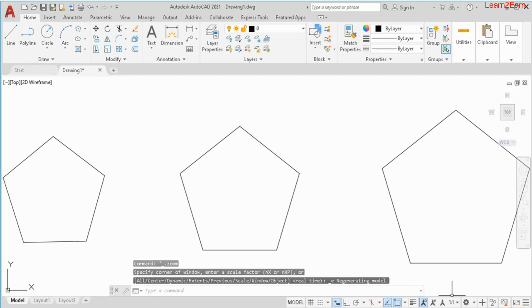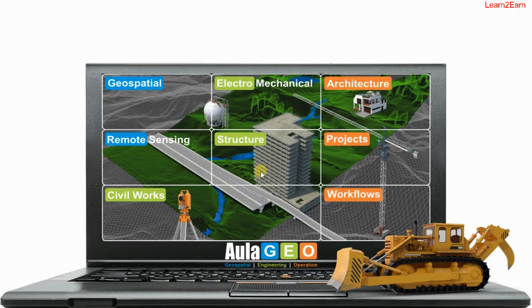The first one was with reference to edges, and the other two were from the reference of the center point, but they were inscribed or described. Two different types. So this was all about the polygons.